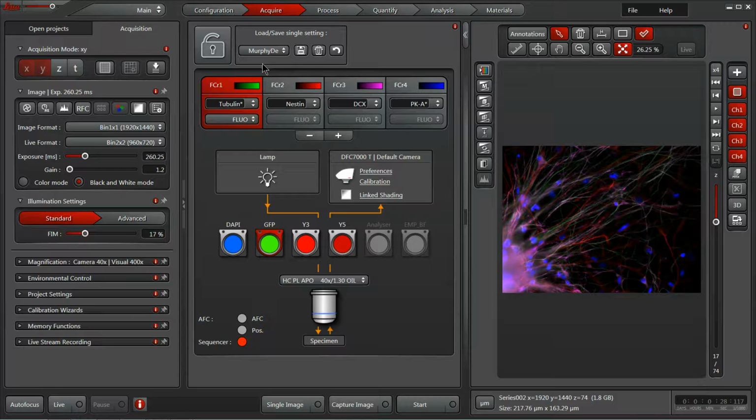Now let's have a look at the center panel here on the Acquire tab. We've got the ability to quickly load and save settings right here. So if your experimentation is very consistent, I strongly recommend saving your settings and then just sitting down to the microscope and loading them each day. You'll be imaging in no time.